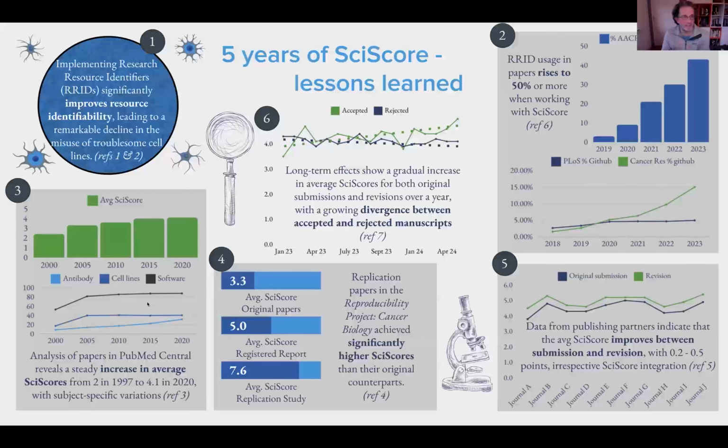We see here that if we look in detail why the scores went up, that's, for example, due to the software identifiability, but the antibody identifiability lags behind. Now, what's the meaning of this score?